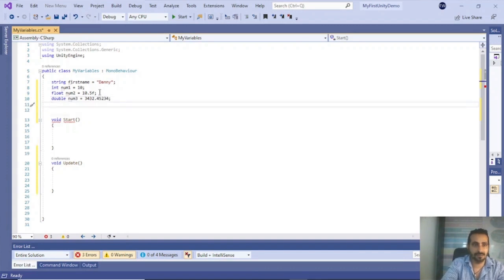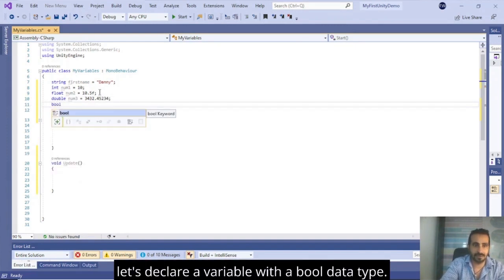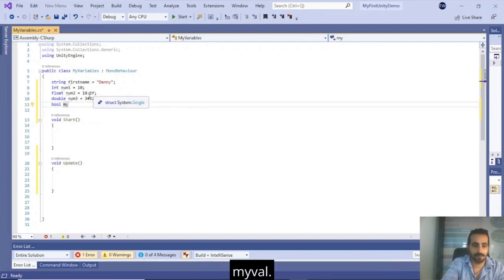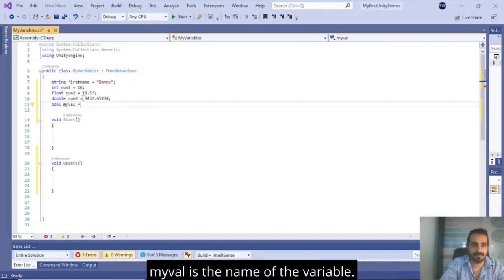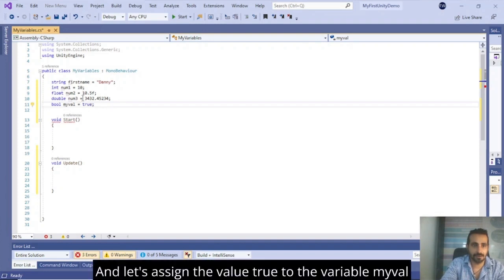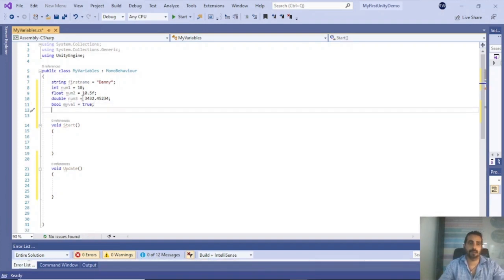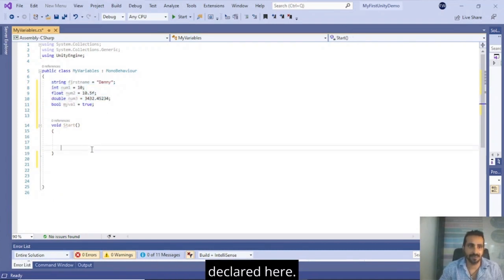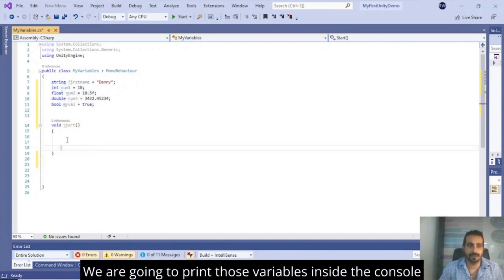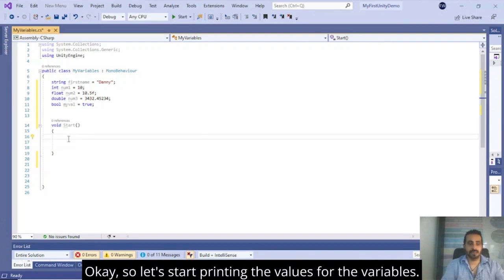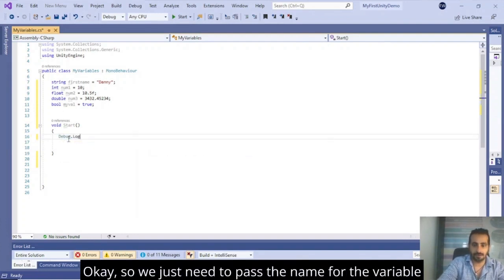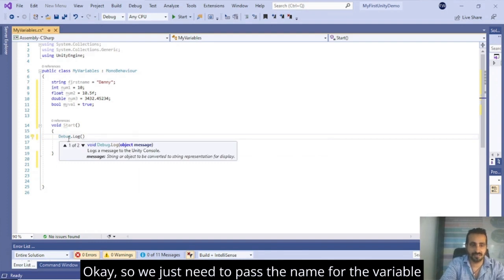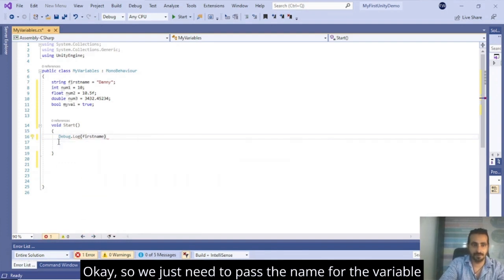and lastly let's declare a variable with a bool data type my val. My val is the name of the variable. Let's assign the value true to the variable my val. Variables that we have declared here, we are going to print those variables inside the console now. So let's start printing the values for the variables. So we just need to pass the name for the variable here.